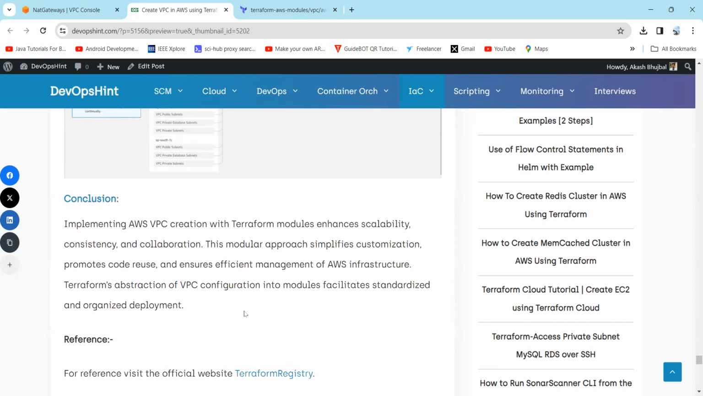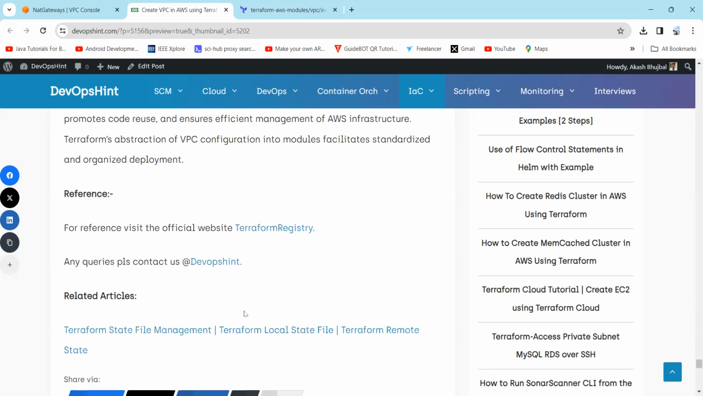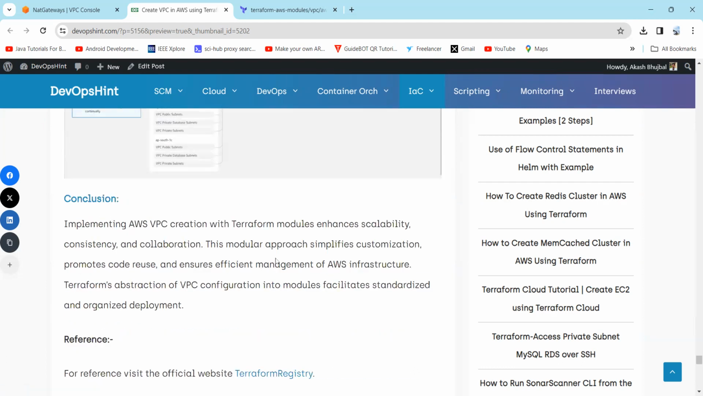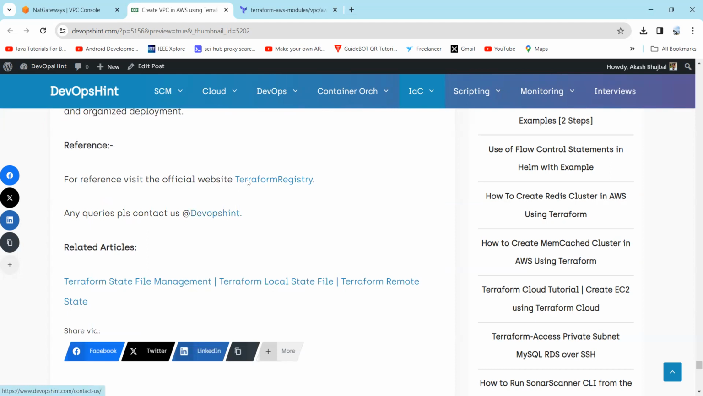Implementing AWS VPC creation with Terraform modules enhances scalability, consistency, and collaboration. This modular approach simplifies customization, promotes code reuse, and ensures efficient management of AWS infrastructure. Terraform's abstraction of VPC configuration into modules facilitates a standardized and organized deployment. For reference, you can visit the official Terraform registry website, as you need it to create from existing infrastructure, as I have told you today.